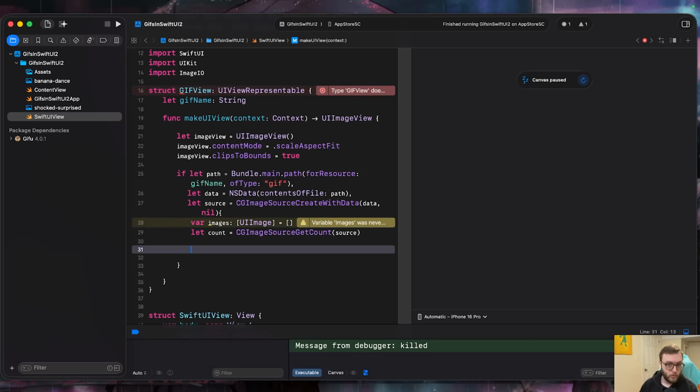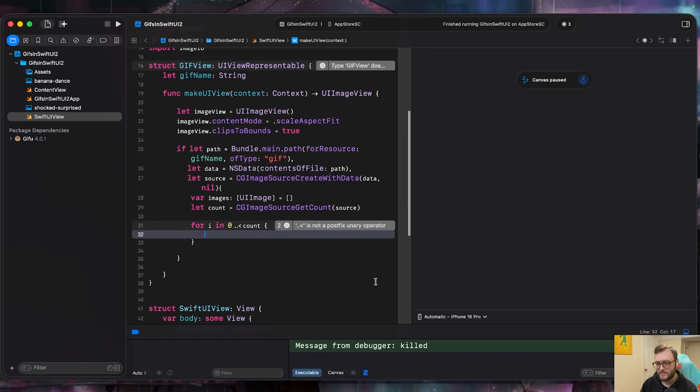Now we're going to loop through all those frames and add them to the images array. So we'll do a for loop for i in 0, and then we're going to do the dot dot, and we're going to do the less than. I guess that's the less than symbol, right? Yeah. The crocodile should be eating the count. I always get those ones confused. Crocodile wants the larger number.